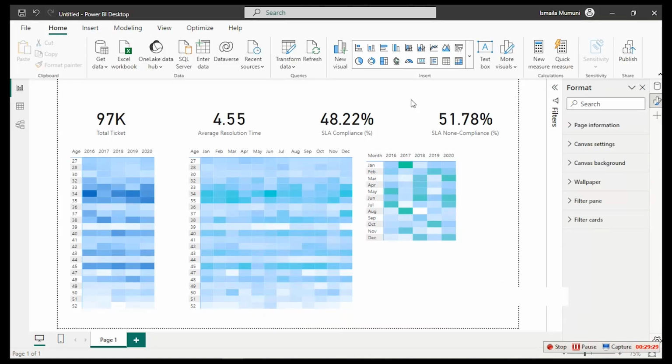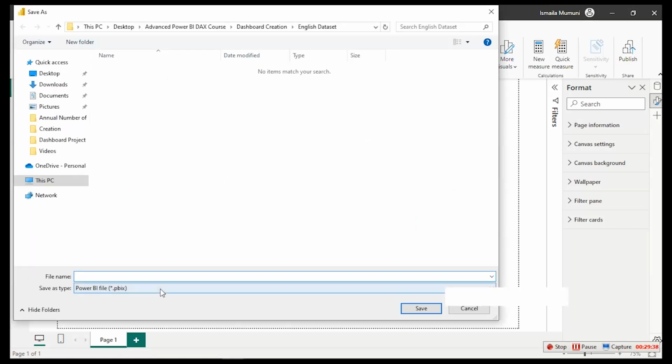Don't ever forget to save your work. It's very important. So we have not saved. I'm going to save this right now. And it's highly important. Always save, because sometimes Power BI can just shut down. So I'm going to save this one to dashboard, IT, and that is all.